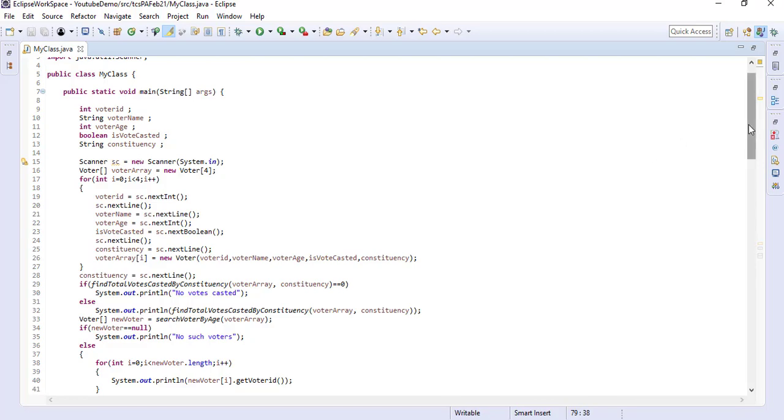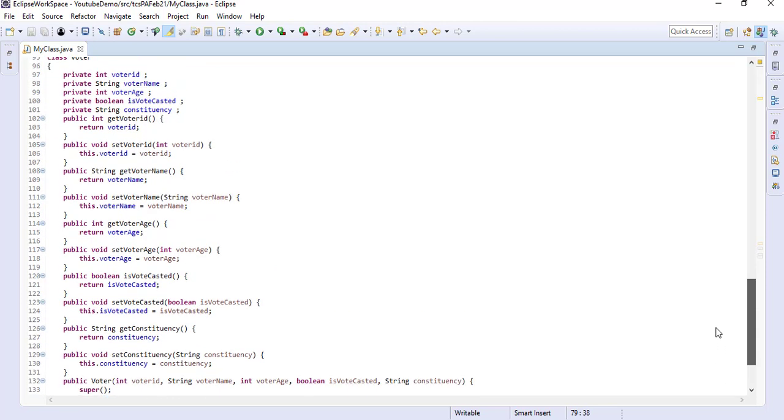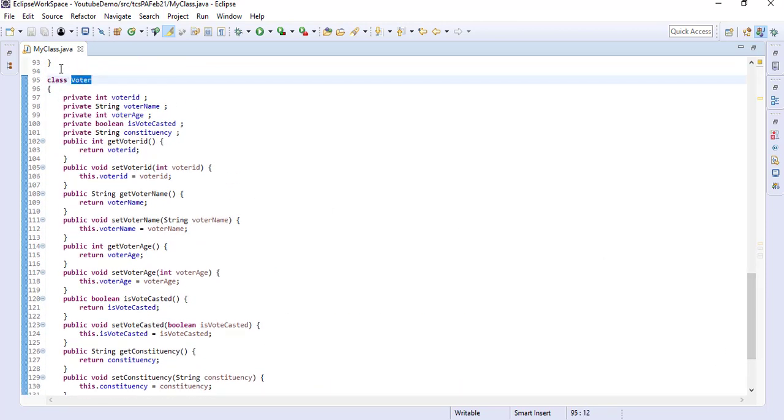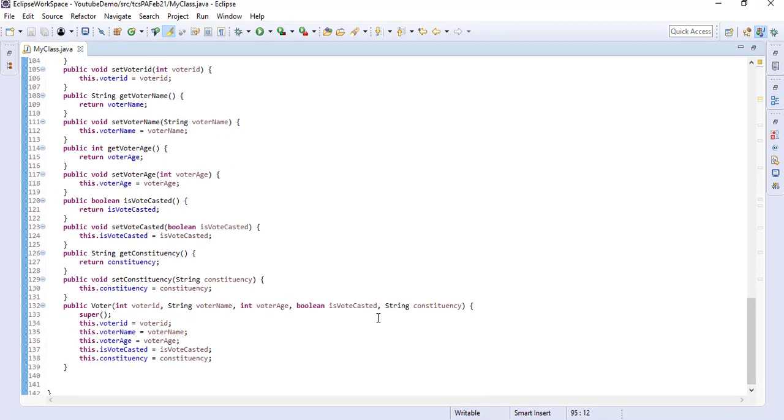In summary, first we create a voter class, and a main class, MyClass, that will contain the main method. The voter class contains these 5 attributes, and I write the setter and getter methods for every attribute, and the constructor. This constructor will take all 5 attributes as parameters.